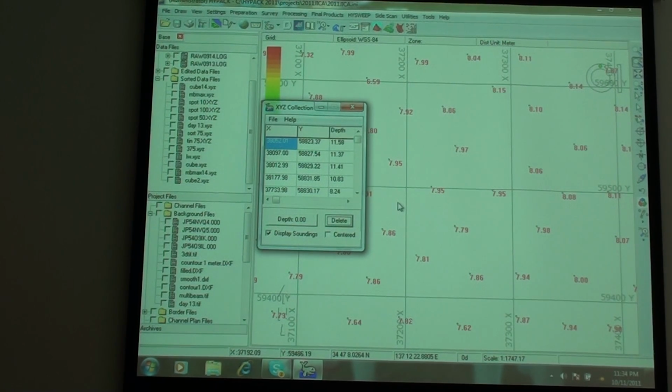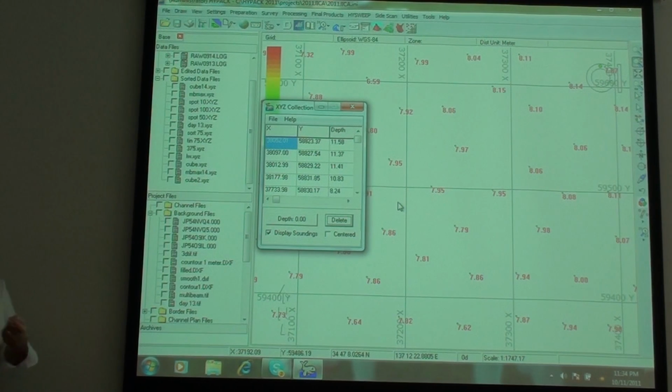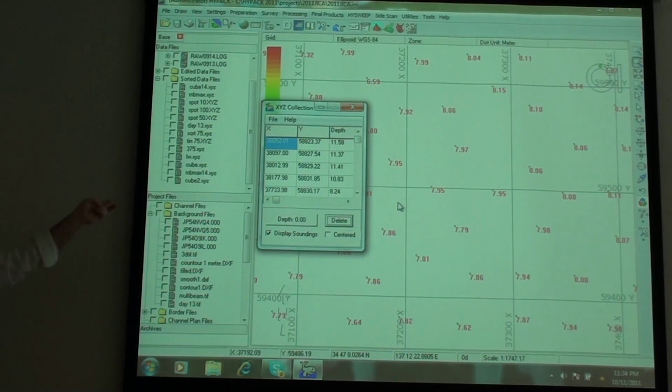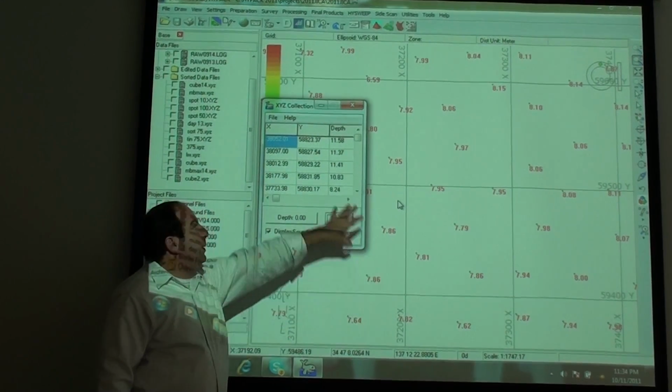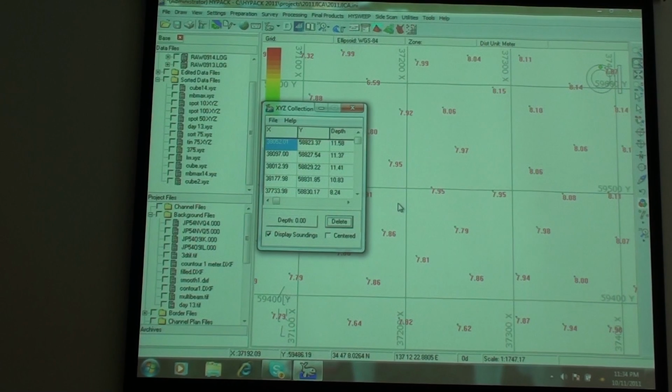Now I can save an XYZ file removing points this way. So I have cloud, which we'll learn, and the XYZ collector, which correlates the screen display with the spreadsheet, and you can delete individual points. So we did all our work in MB Max to visually see it. Now we're trying to get rid of one or two extra points that made it through.